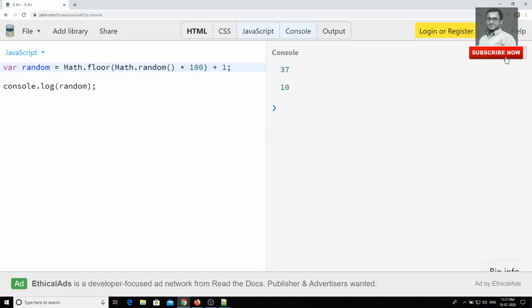So here you will always get numbers between 1 and 100. If you print it, you can see here we got the number 1. Like this it will be displayed. If you want numbers between 1 and 100, you can use Math.random, and using Math.random we can do it like this.